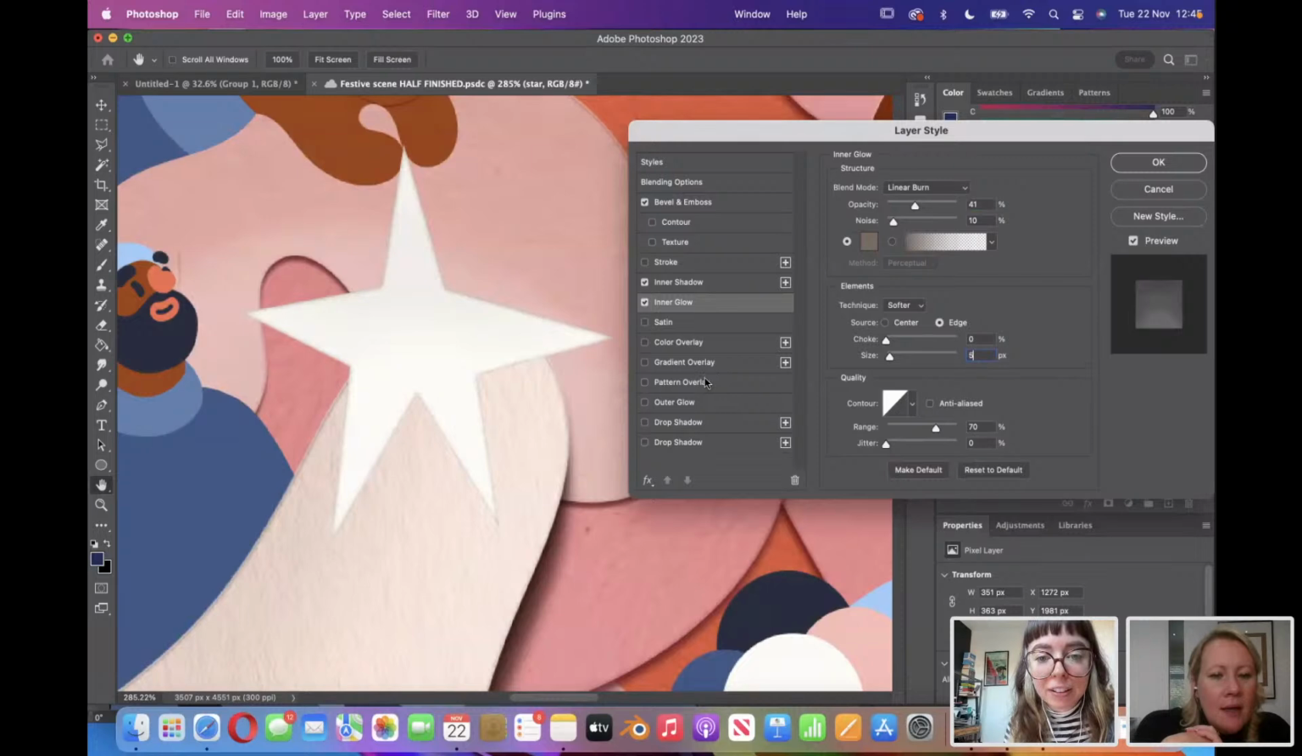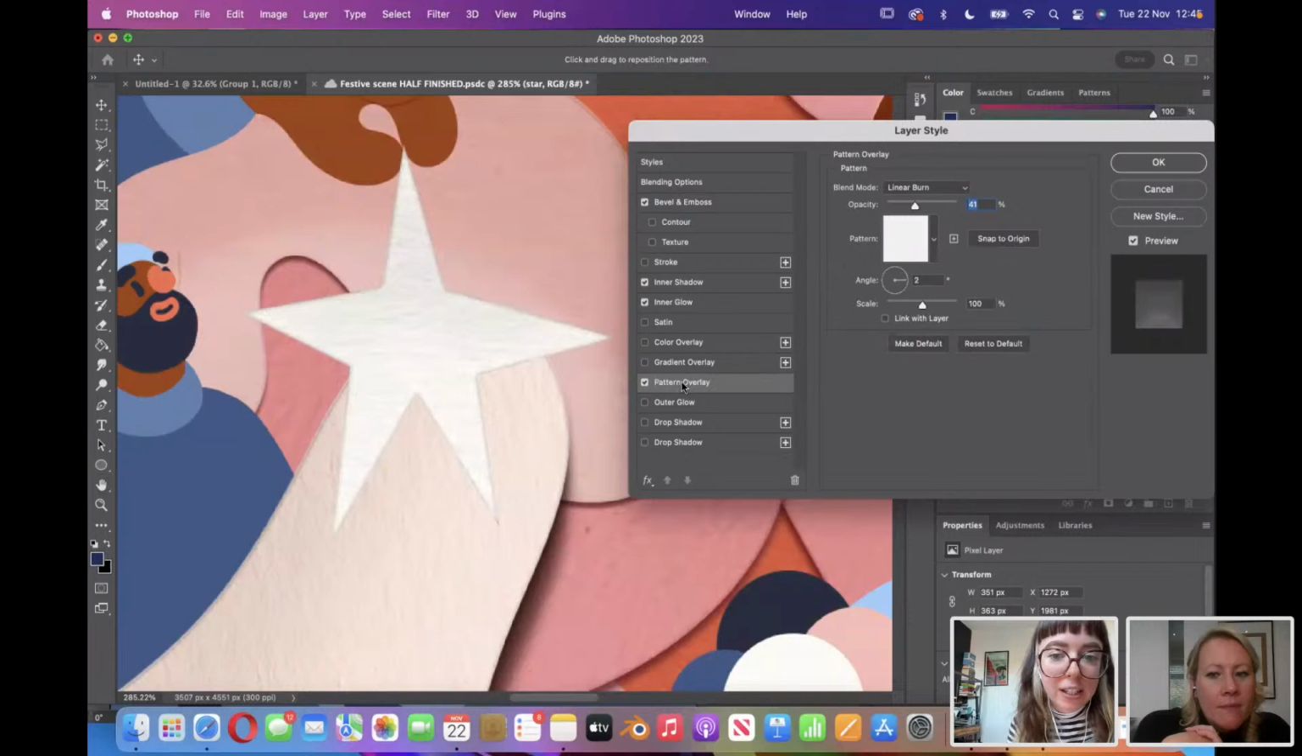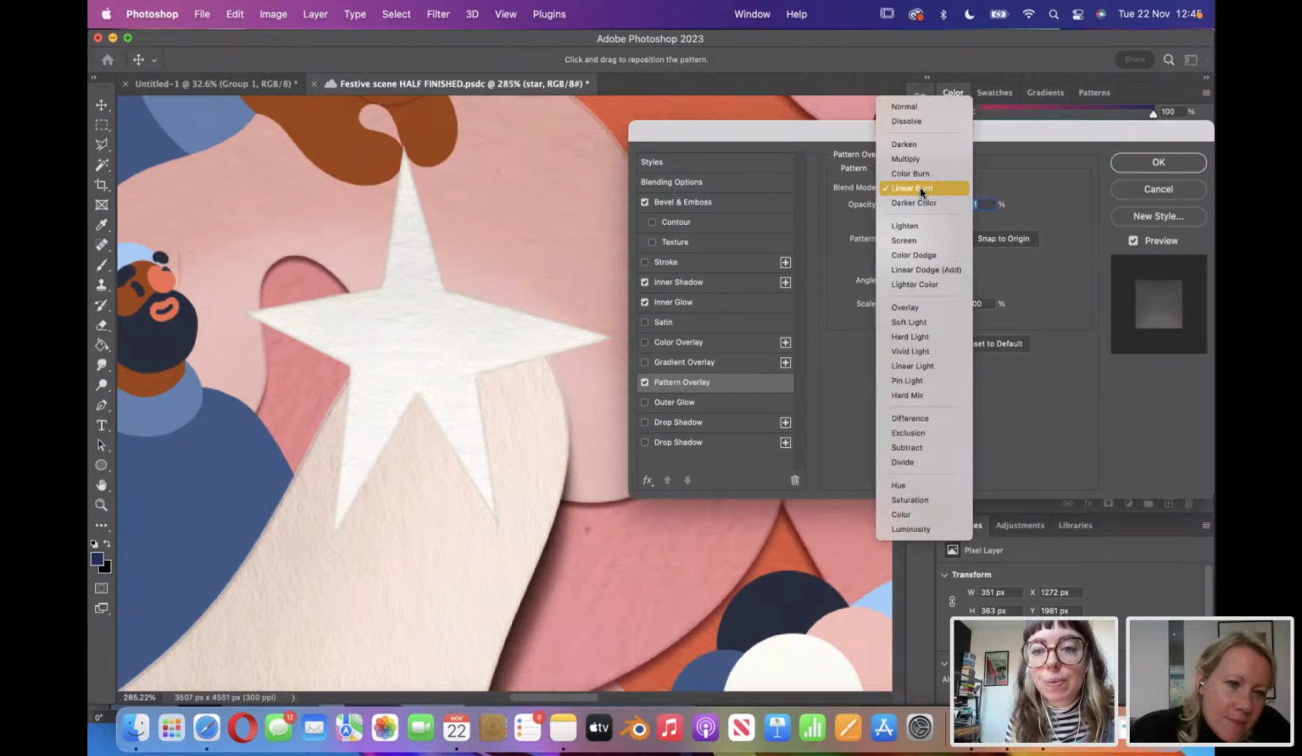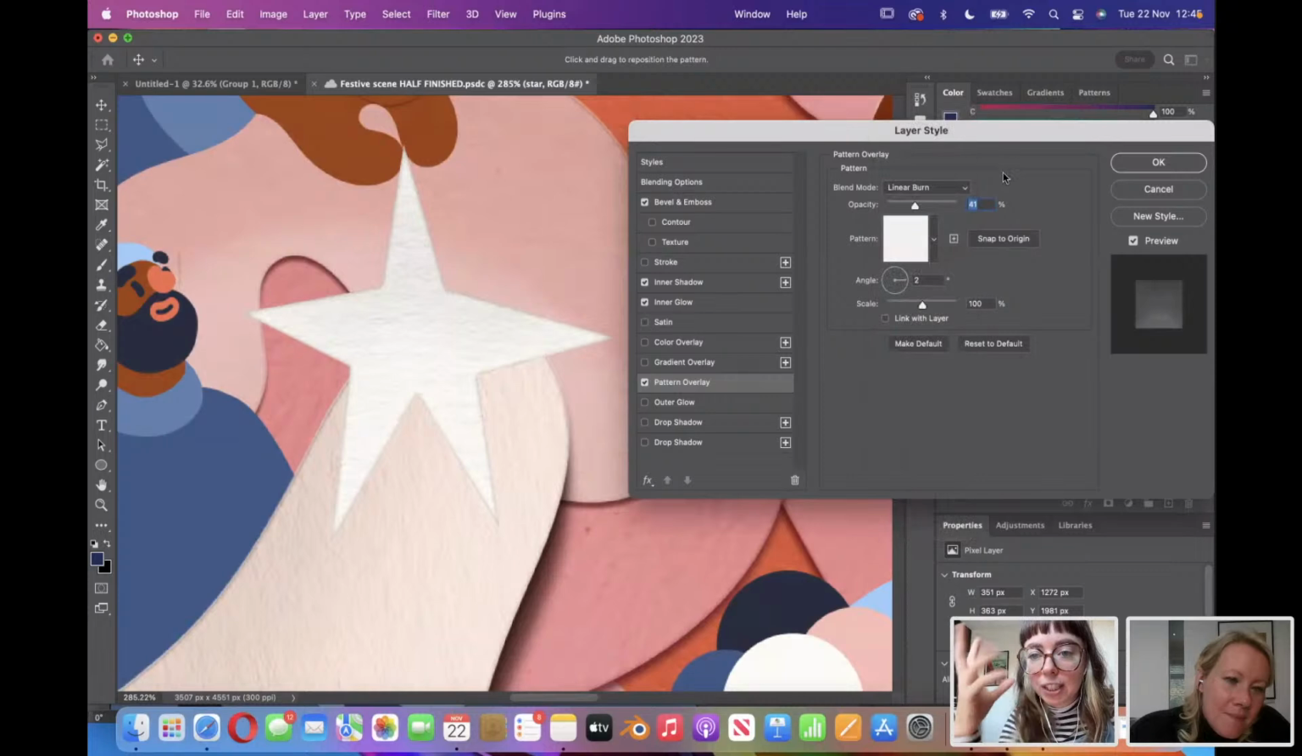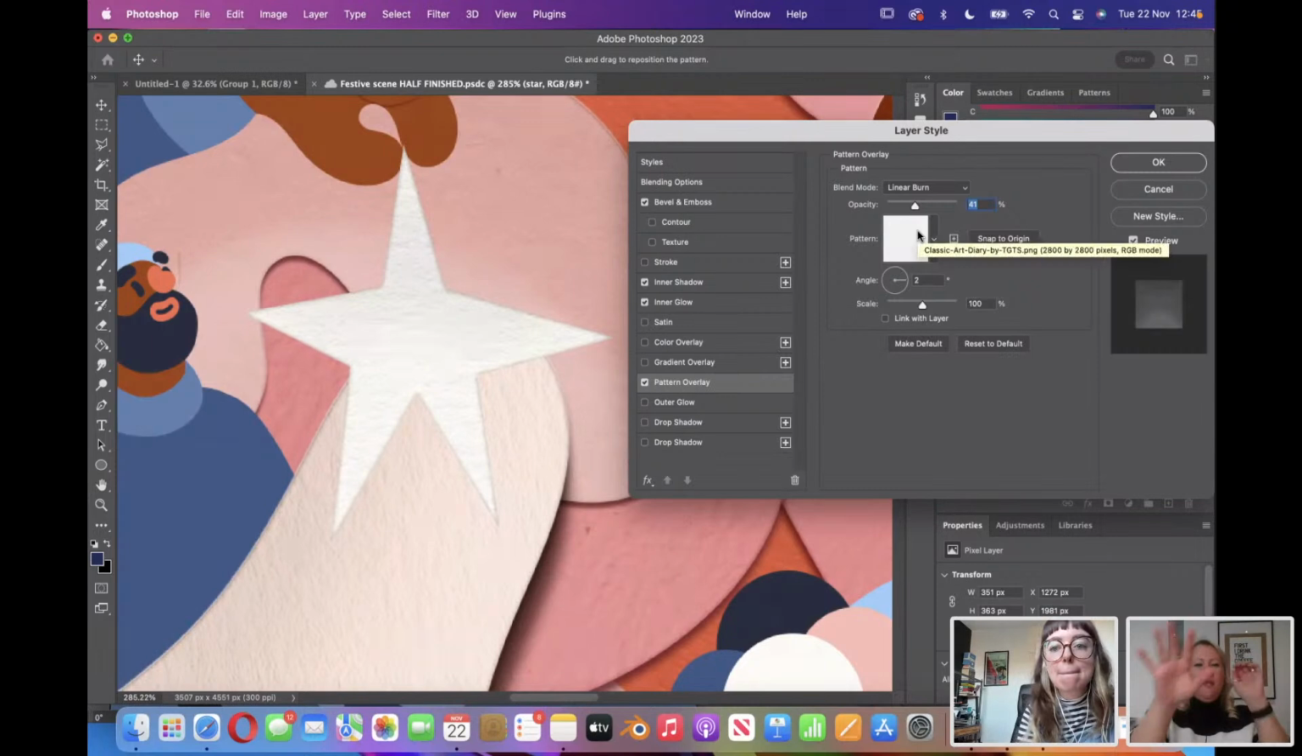This is how I add textures. You don't have to do this. Some people add a layer in the layers panel as a texture. But I like to do this, a pattern overlay. And then I set my pattern to be, again, a linear burn, or you could do multiply to darken the color. And then you've got different patterns on the different pieces that are around.